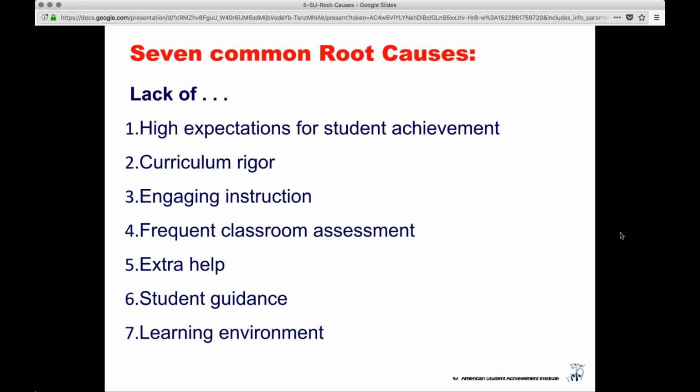The curriculum rigor. Curriculum is something that we all know has to be minded a lot. We have to be minding the store there. So keeping that rigor in the curriculum and not backing off for any reason. If there's a lack of that, that's going to cause a problem. Lack of engaged instruction. If the kids aren't engaged in what's going on in the classroom, of course, then there's not going to be a lot of good show for that in the data.